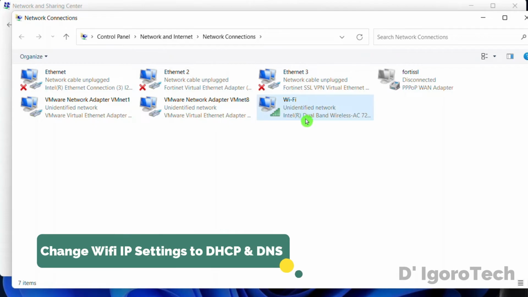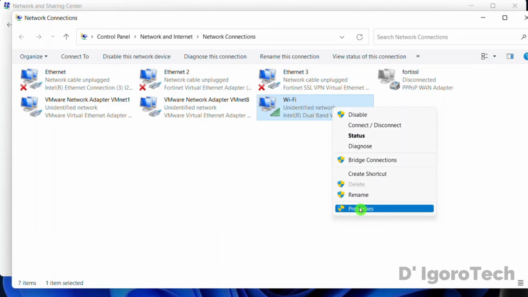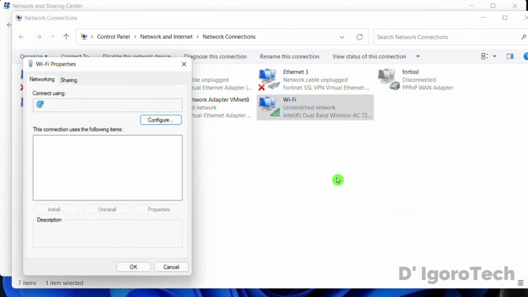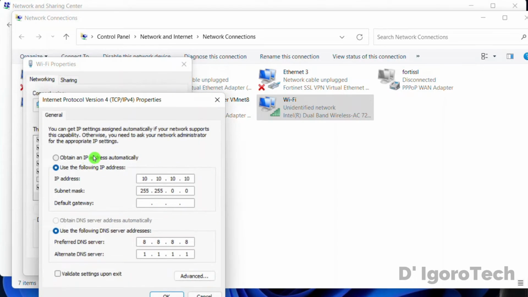Change Wi-Fi IP settings to DHCP and DNS. Right-click on the Wi-Fi network adapter. Properties. Choose Internet Protocol version 4. Properties. Choose Obtain an IP address automatically. This will set your network IP address to DHCP. For the DNS, you can obtain DNS server automatically.